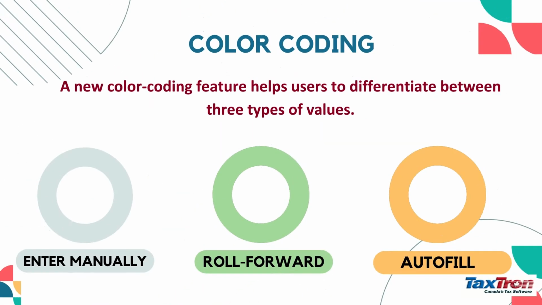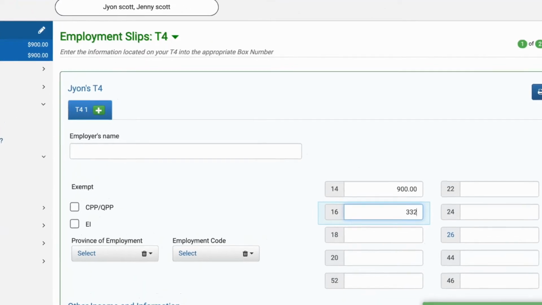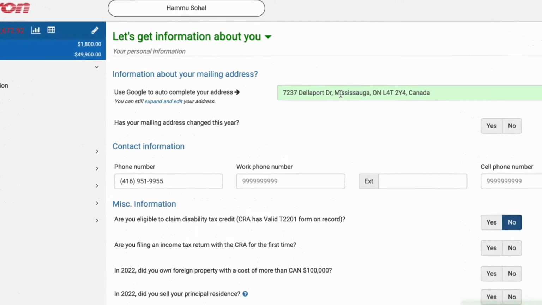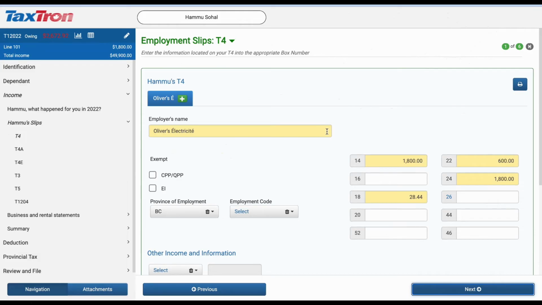Let's start with color coding. A new color coding feature helps users to differentiate between three types of values. Manually inputted values by user are displayed in white. Carried forward values from previous year, like your home address, appear in green. Autofill values from CRA are shown in yellow.